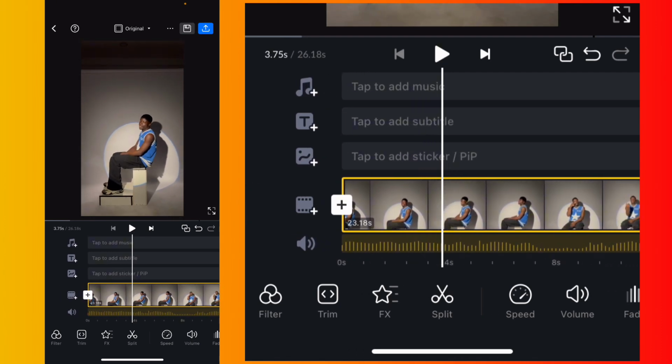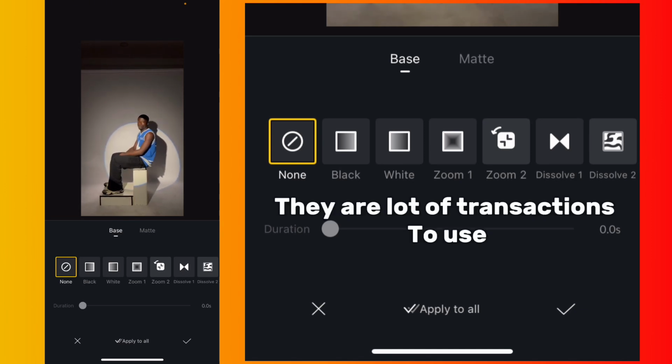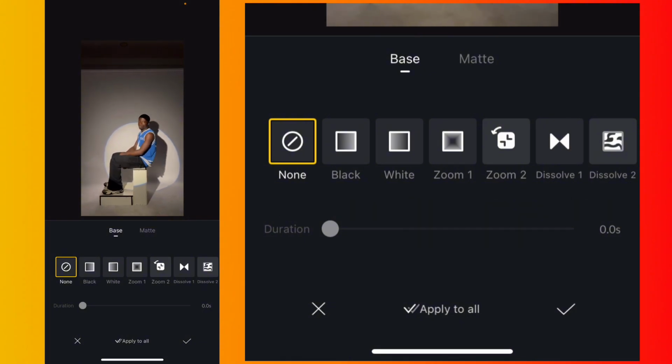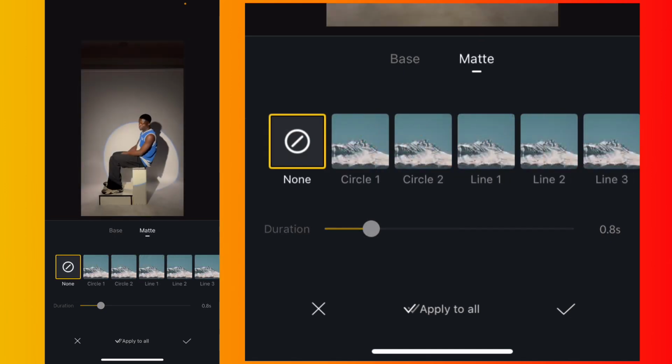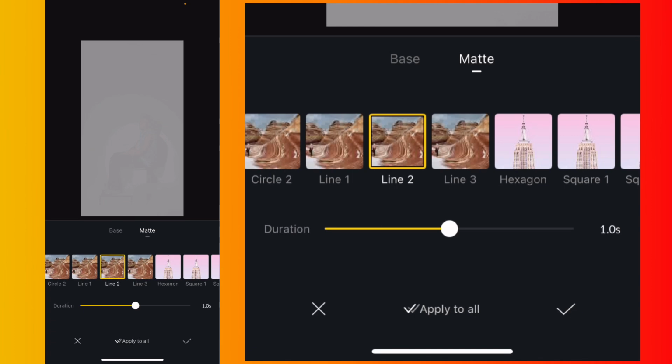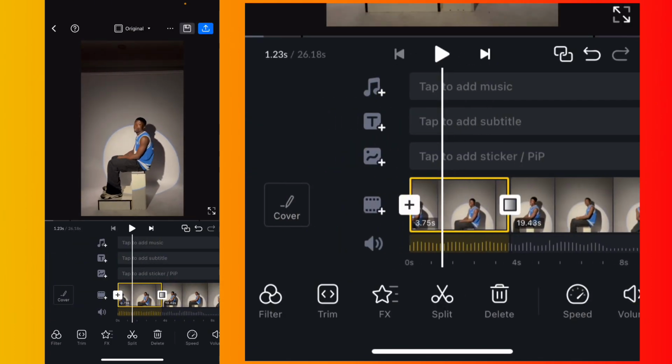Let's assume I want to add a transition at this particular part. So what I have to do is just click on split. Or if it's in between two clips, I can still do the same thing. But once I've clicked on split, you can see this plus button here. As you can see, there are a lot of transitions here that you can use. We have the black, we have the white, we have zoom 1, zoom 2, dissolve. A lot of them you can use for free, completely free. Let's use this white transition, and there are a lot of advanced ones here that are all free, no payments. So we are done with adding transition to the video.